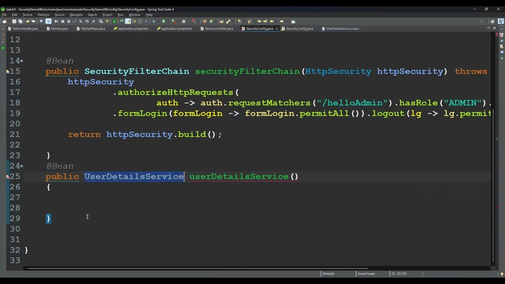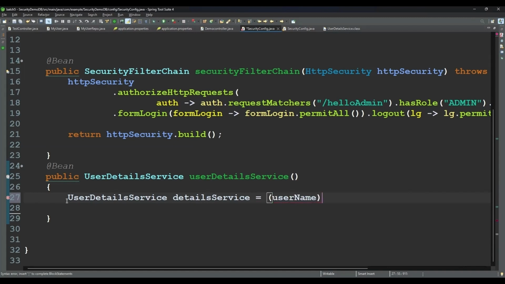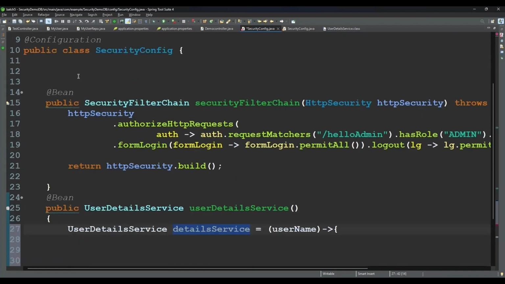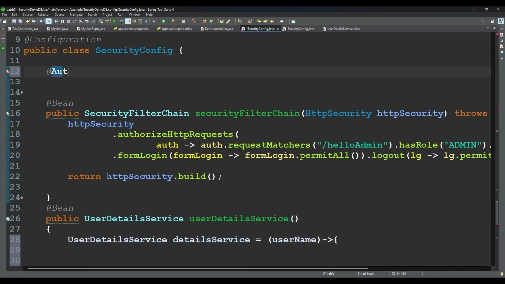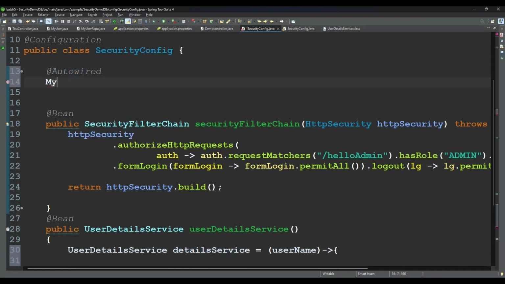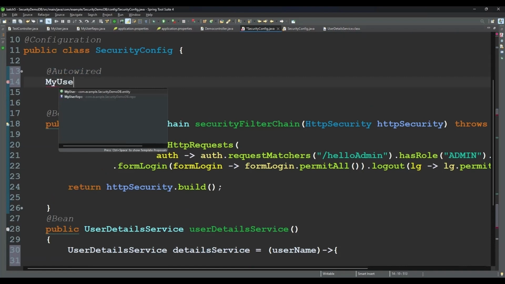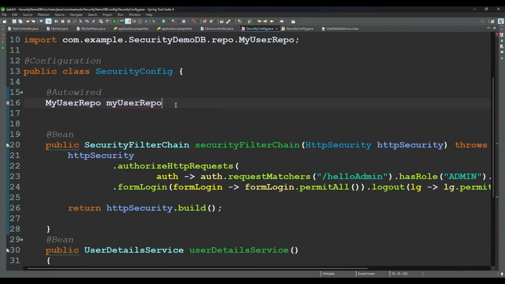So what we can do, user detail service is equal to bracket, inside the bracket, let's say username, then arrow. In bracket again we have to write the logic to get the data from the database. But to get the data from my user table, what we have to do here is autowire my user repo. Okay, my user repo, that's it.